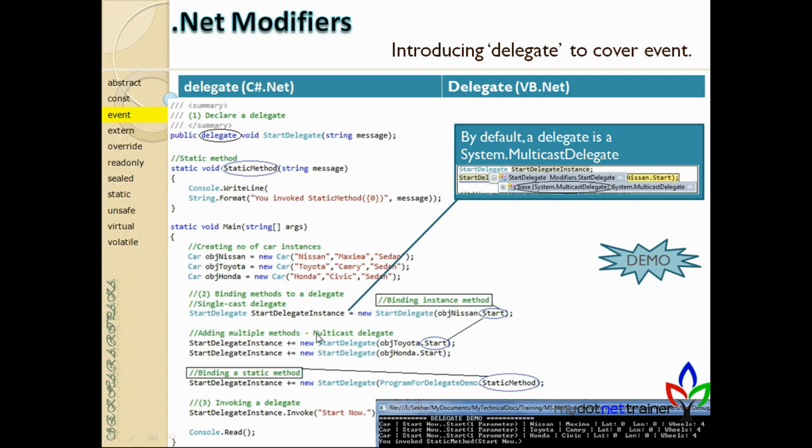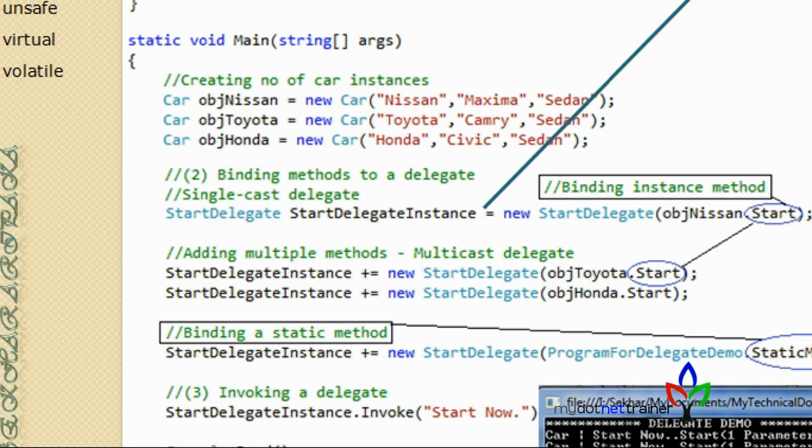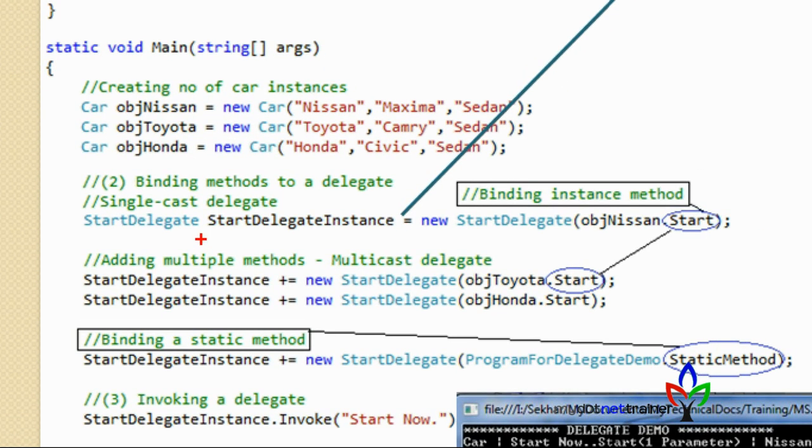Okay, and here in this case we have three instance methods associated to the same delegate. If you say start delegate here, we have one instance of the delegate and associated three start methods: Nissan.start, Toyota.start, and Honda.start. And then immediately I also bind a static method.